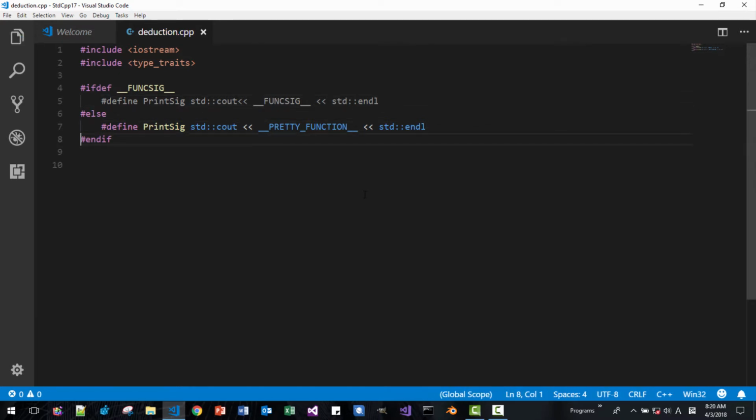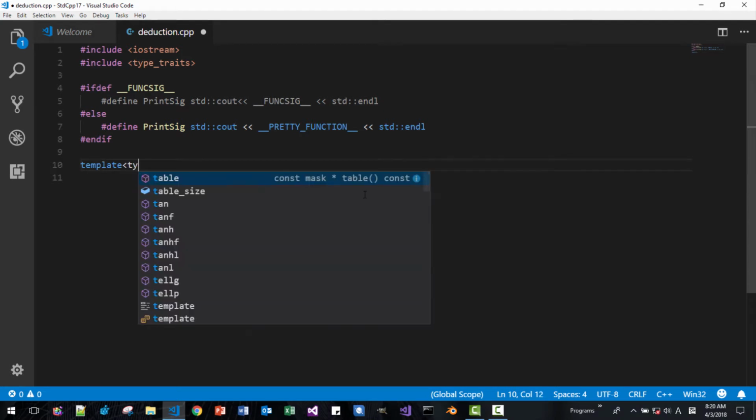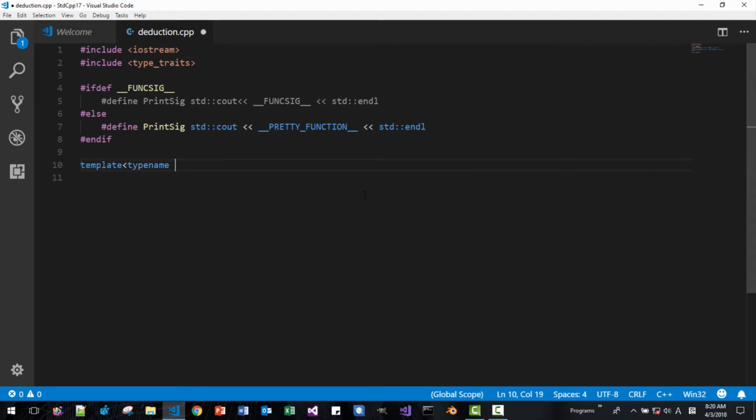Save it. Now I am creating a function. I will write template typename. I will create one function first, void print int a.